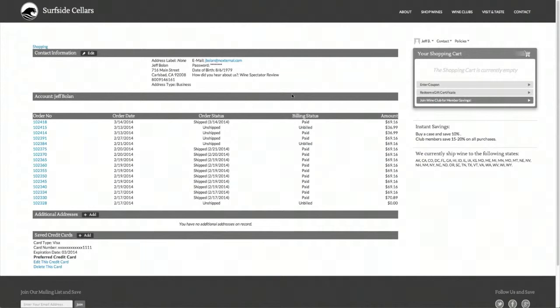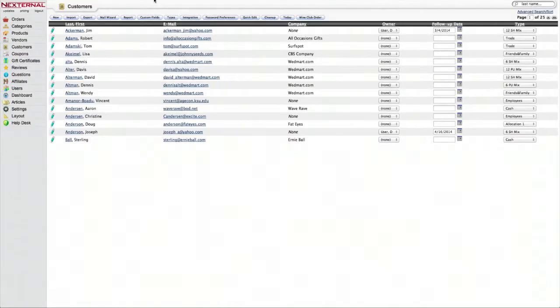Now that we've talked about discounts and how to join the wine club from a customer's perspective, we're going to switch gears a little bit and discuss how easy it is to run your wine club shipment in the Nexternal system. This is the back end or the order management system where you can see the customer information here.